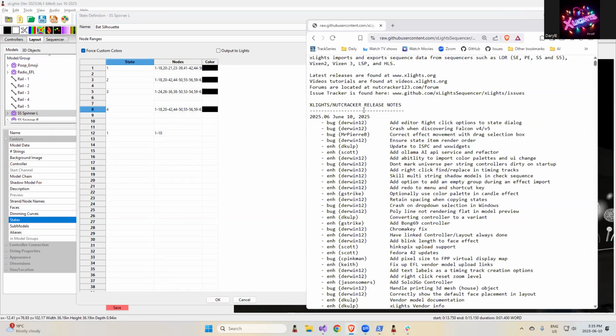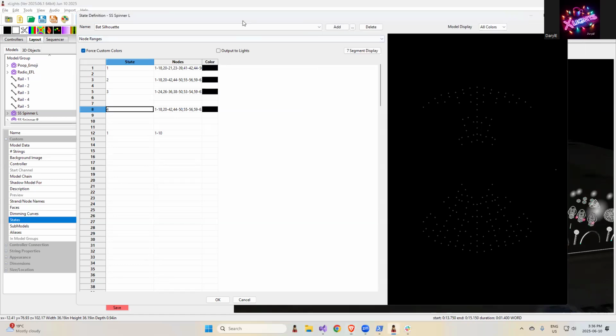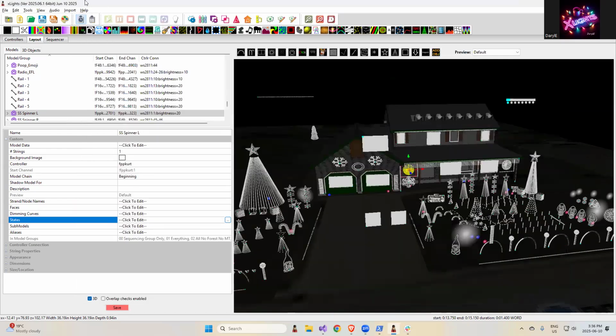I think that's it. Yeah, that's it. So if you find any issues, be sure and log them for us, especially if you can duplicate the issues. You go to Help, Issue Tracker, and you can help improve the next version of xLights. I think we're already very stable, and we're just trying to pick off some of these requests that are coming through.